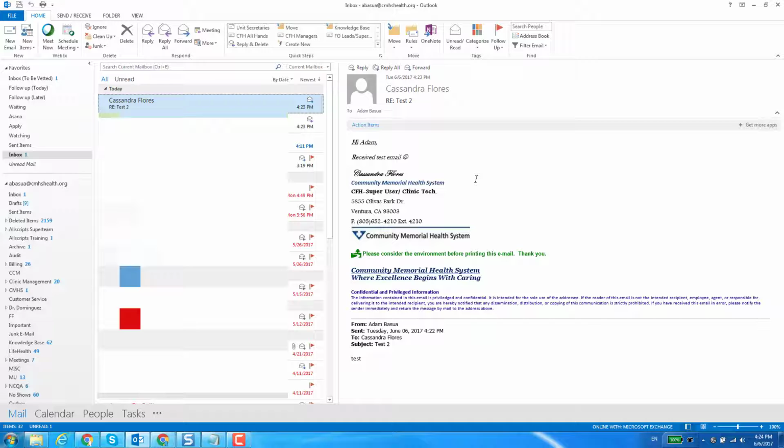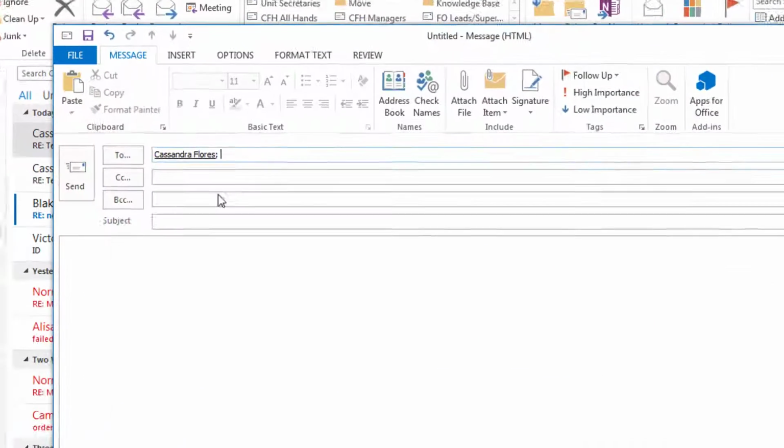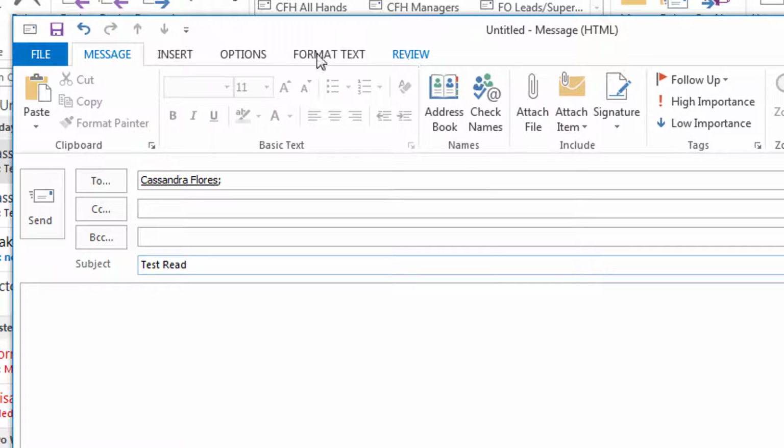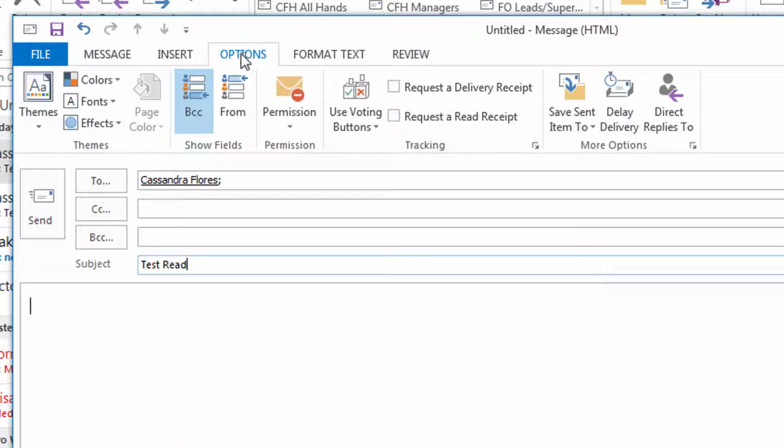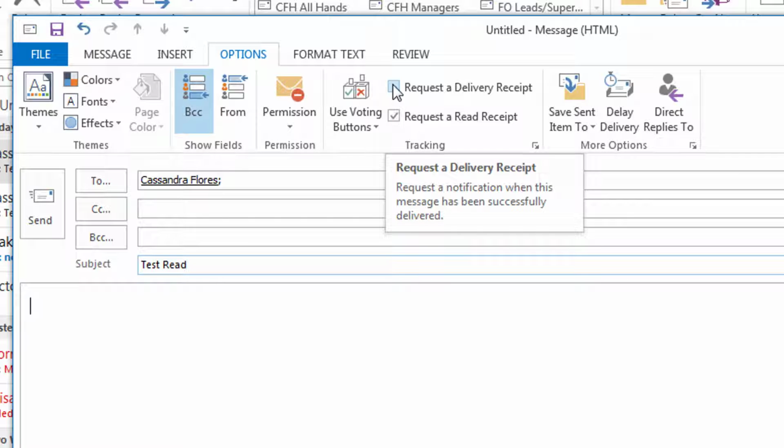Normally, you will not use this, but I'm going to click on new email. I'm going to type in Cassandra. Then I'm going to go into the options tab, and in the options tab, I have two boxes. One says request a read receipt, and one says request a delivery receipt. Now, I could do either one of these. Basically, the request a delivery receipt just tells me whether or not the email got delivered.